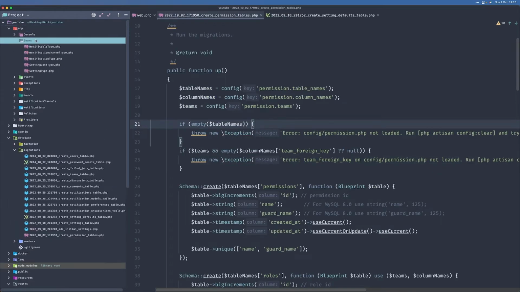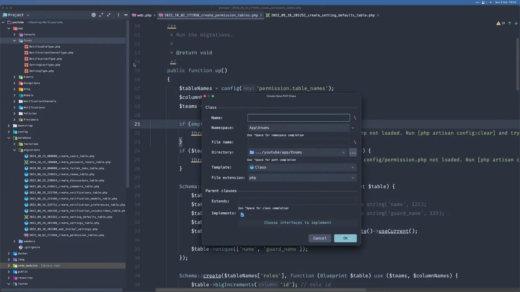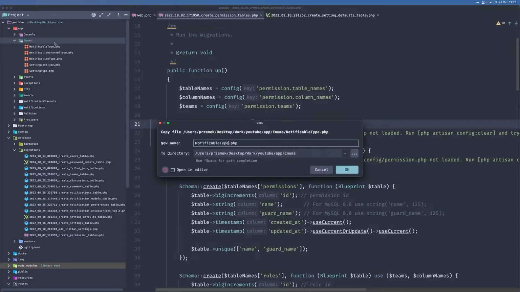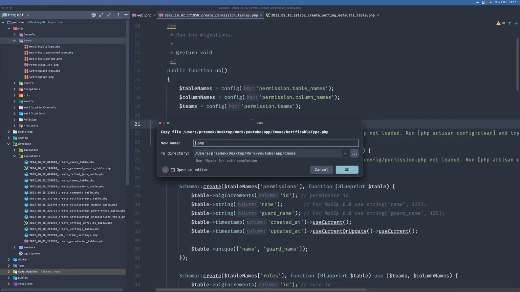I will start by creating an enum. I will create two actually. I will just probably copy one of the existing ones. We'll have one called permission list. I don't love that name, but let's just roll with that. So we'll have permission list and we'll have role list.